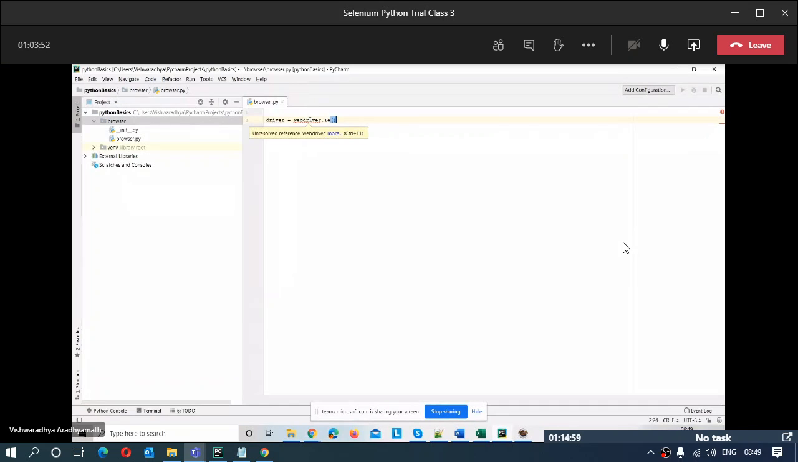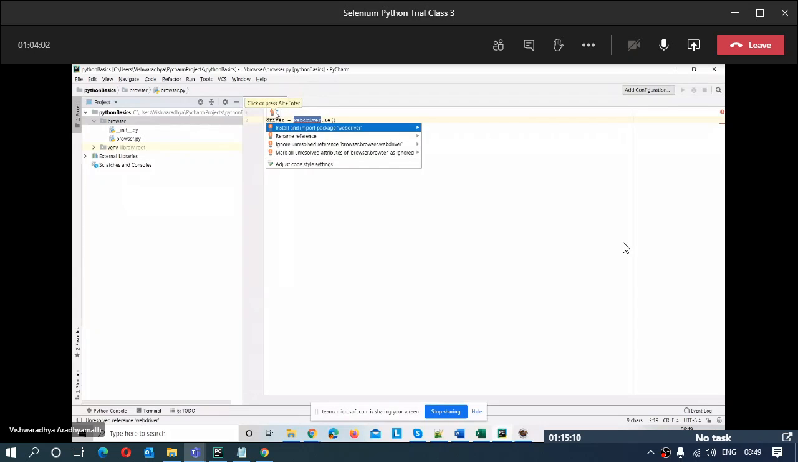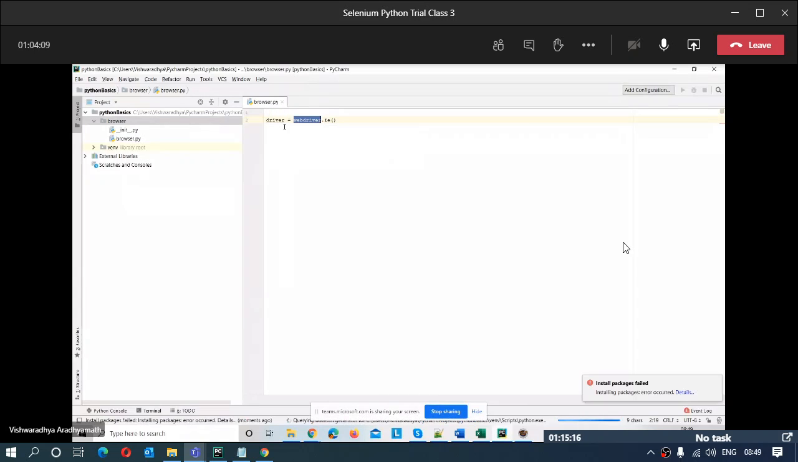Are you clicking on that WebDriver word? Just click on it. The help should come up. You can see it's saying install and import package. Now why is it saying install and import package? Because whenever you are using any external package in PyCharm, you need to have it added in the PyCharm IDE as well. From where to do it?